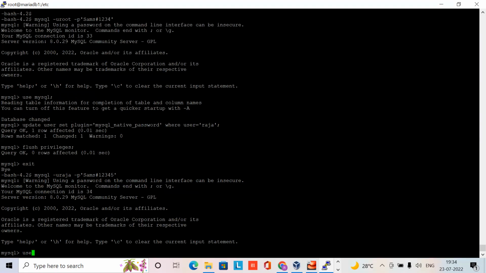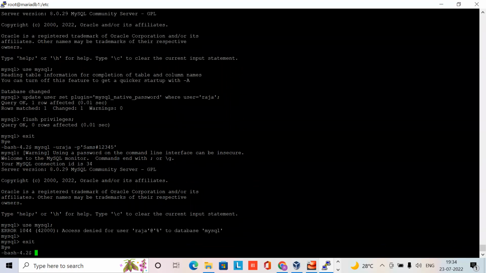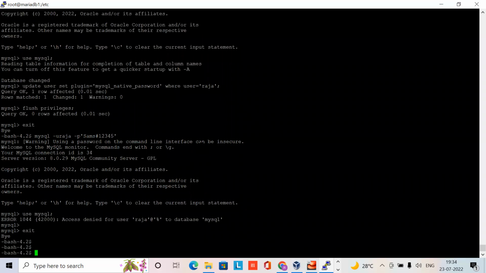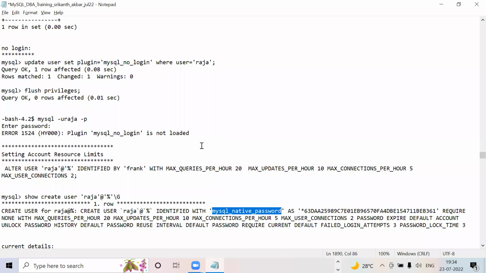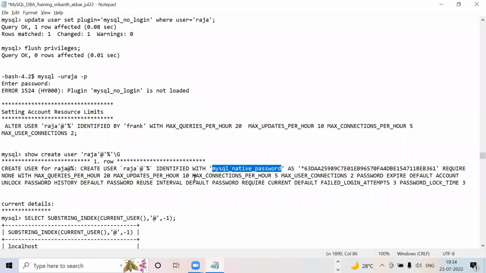Okay, this part I'll come back to: why he cannot log into this database. You need to give the initial privilege. Just keep on hold for some time. So like that, I can make my user password this one. Okay, now I'll do one thing.